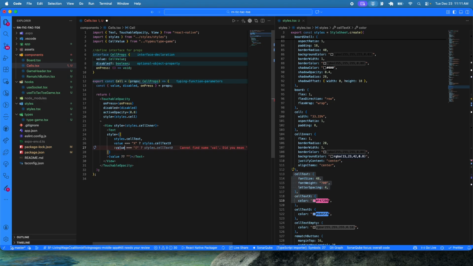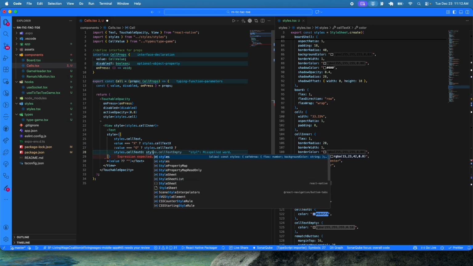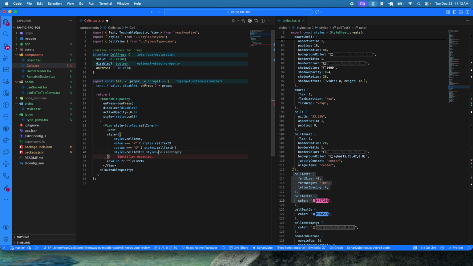And then we are going to write another one. If the value is null, we are going to write the text O, right? Then we are going to write another one, else will be styles the cell text O, right? And then we are going to write another one, styles the cell text empty, right? And basically that would be our style. It looks like this, and that's our cell, right?